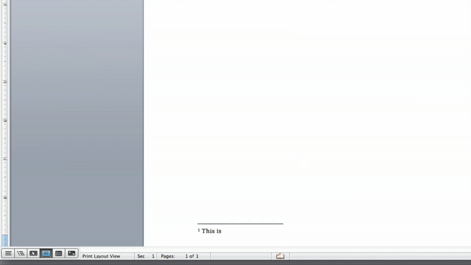and type my footnote. There we go. So I've just added a footnote in Microsoft Word, and now you know how.